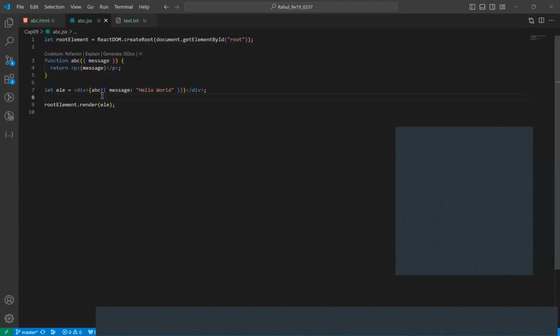So are we using any components here? Can you say this ABC is a component? Correct. ABC is not a component. So what is ABC? ABC is just a function that we are calling inside our element. Correct. So if ABC is not a component, is this a prop?